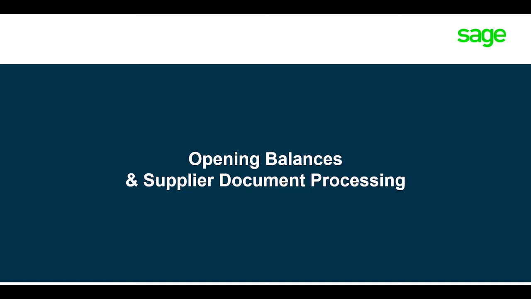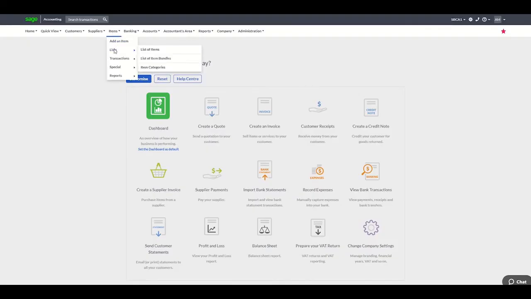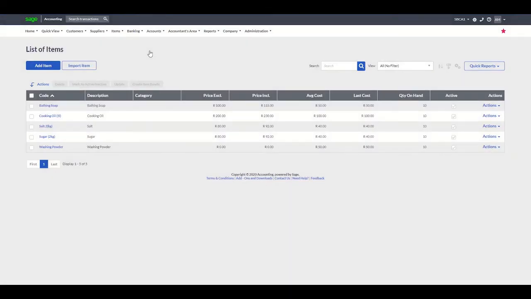Let's go through the inventory opening balances and supplier document processing. This is a spaza shop with a list of items, as you can see. These items have got opening balances, quantity on hand, and cost. We have made changes on the opening balances postings. Previously, we used to have an inventory opening balance account, but I'll show you what happens now.